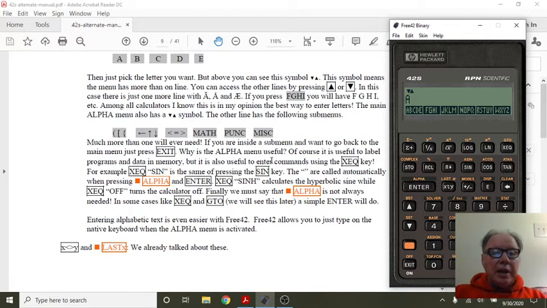Entering alphabetic text is much easier with the Free42. Free42 allows you to just type on the native keyboard when the alpha menu has been activated.